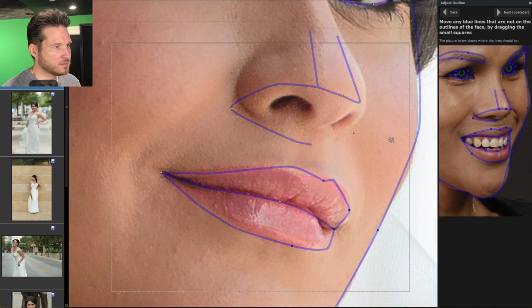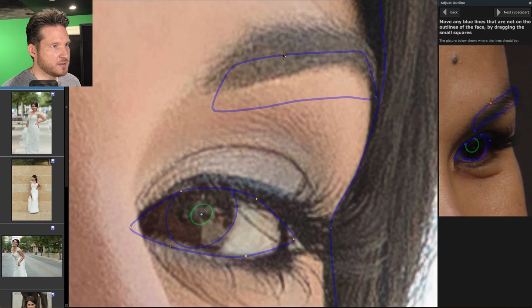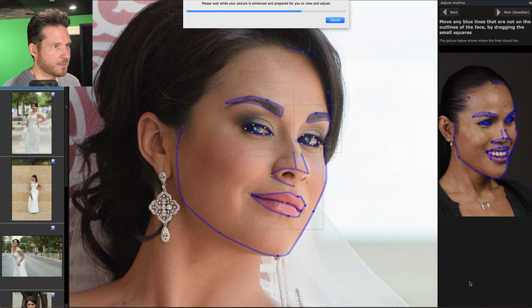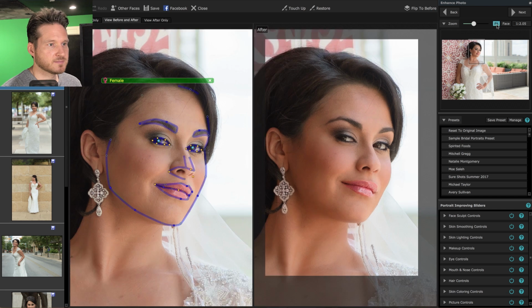All right. Eyes look good. Let me just fix the eyebrow up here. Again, I'm just being picky. All right. Now the cool thing is, because we saved that preset for her specifically and we applied it to all of them, it's already got that saved. So it's already applying that preset to all these pictures.